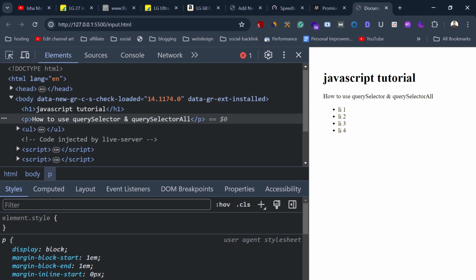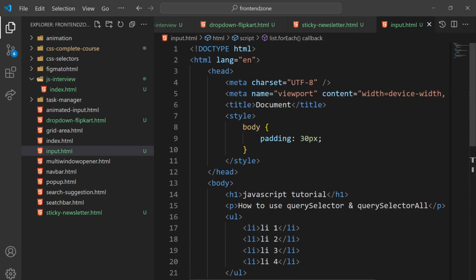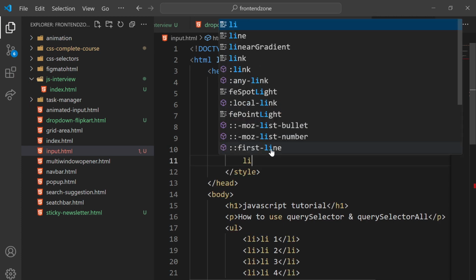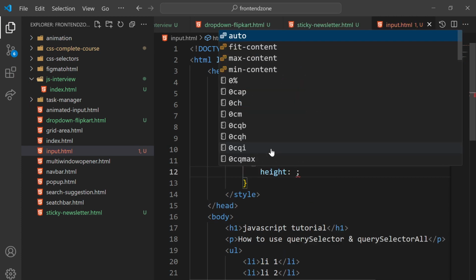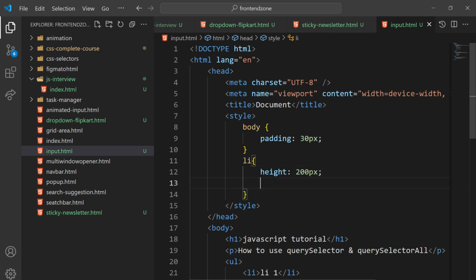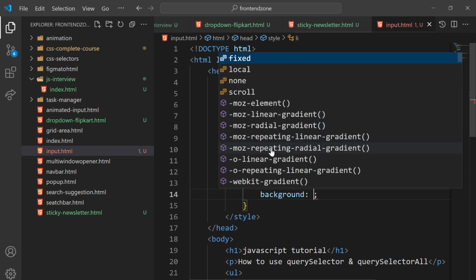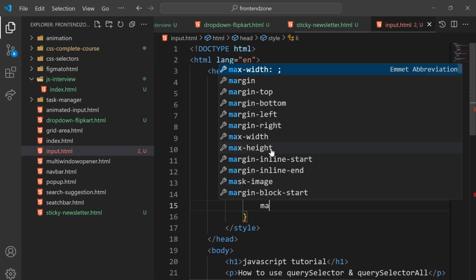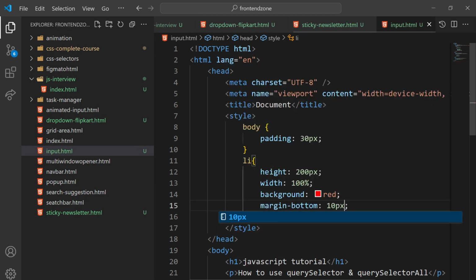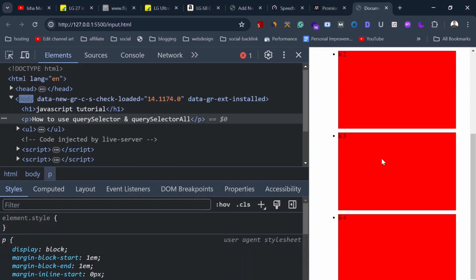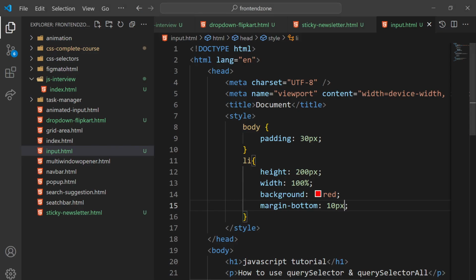First, we have to take a condition. Let's say I want to add a slide out animation here. First, let's style this. For example, I want to just add height 200 pixel, width 100%, and let's give background red and margin bottom 10 pixel. So what will happen? This will look like this. Let's reduce the height to 100 pixel.